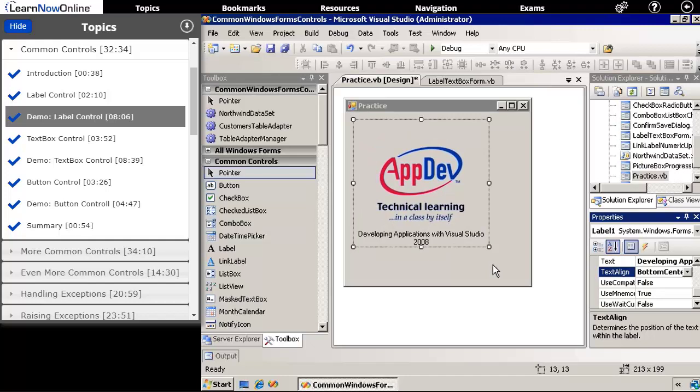So what you've seen in this demo is some of the things that you can do with labels on a form. Obviously, you use a label to display text to the user, but by using some of the techniques we've seen here, you can have your labels be a little more useful than just showing static text.